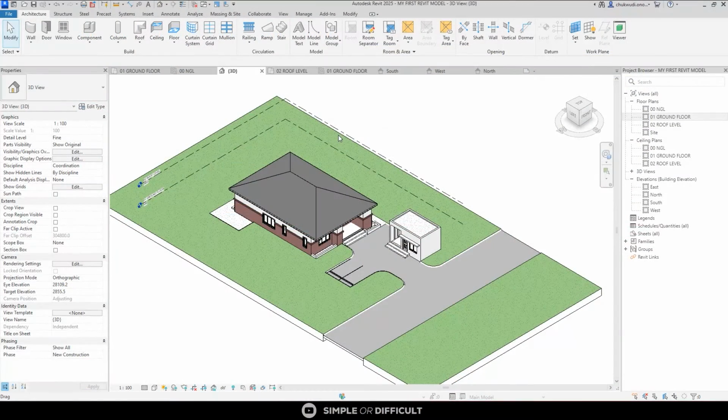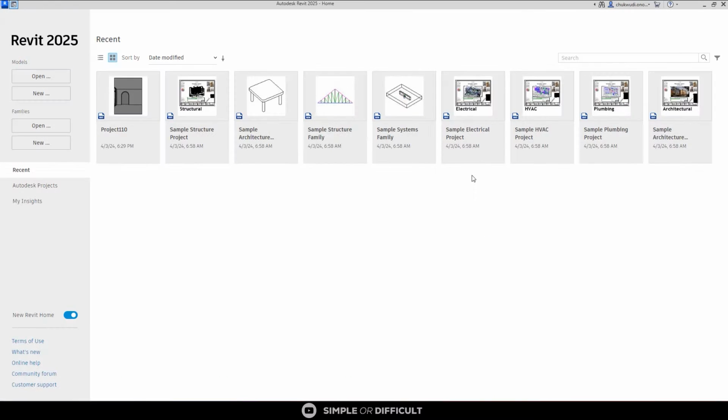Alright, so with that out of the way, let's go into Revit and model our first building. So the first thing I want to do is create my new file. Okay, so how do I do that?